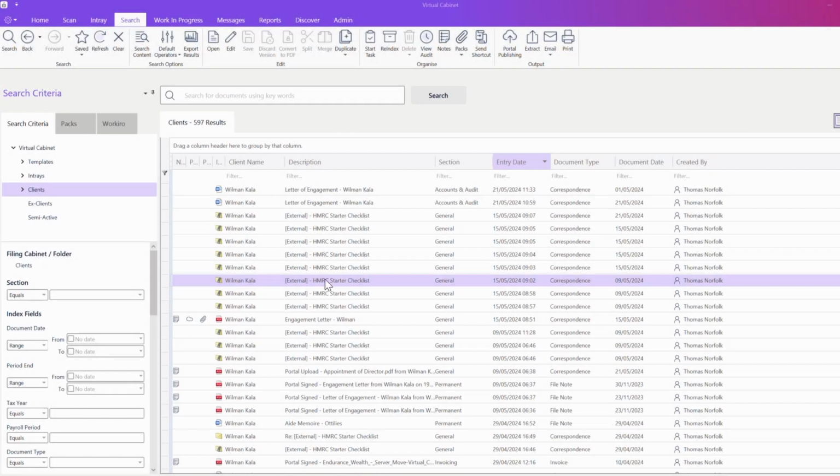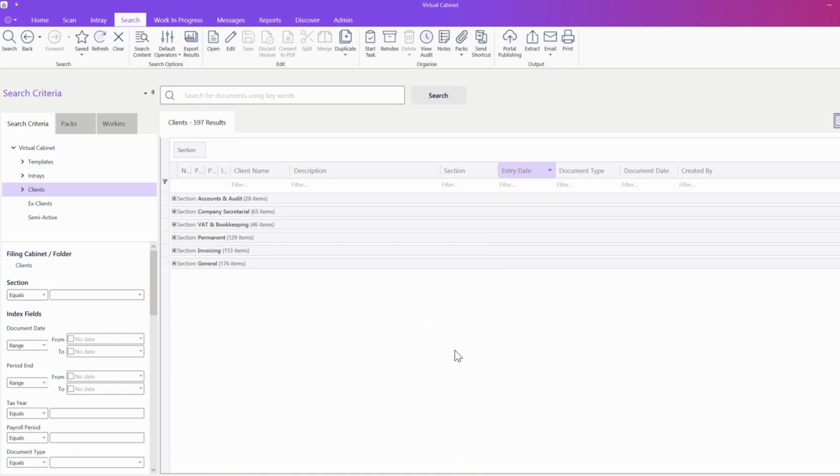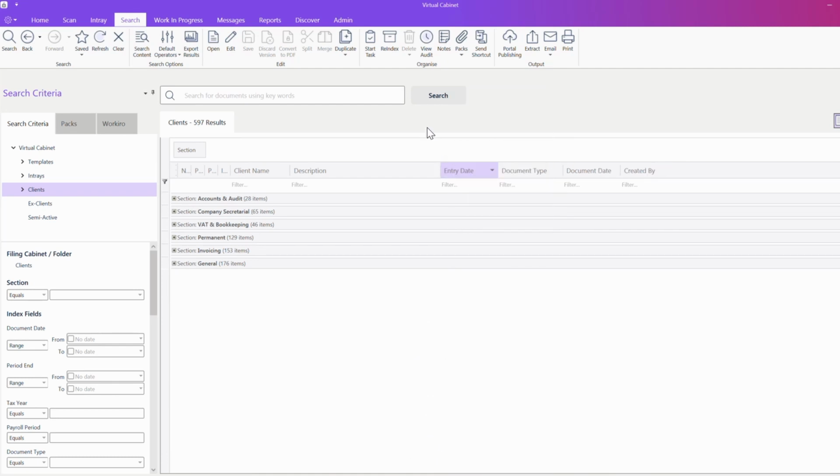I can also group by my client section to give me a folder structure field to my client file. Right click and unclick that client section to gain space yet again, because I have already got my client section as a grouping.